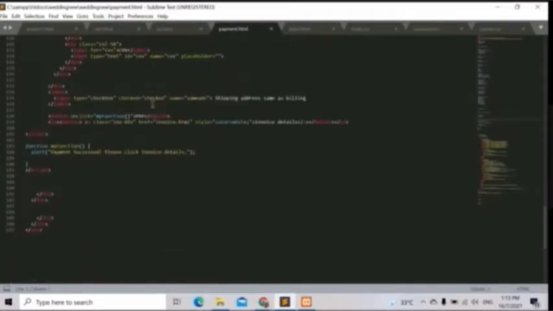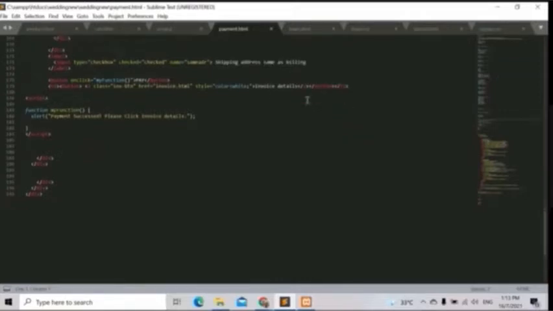After that, we have a checkbox, which the user needs to check to confirm that their shipping address will be the same as their billing address. And after that, this is the function for the pay button. When the user clicks the pay button, it will pop up an alert message which says payment success, please click invoice detail. And after that, we have a button for the invoice detail, and when the user clicks the invoice detail, it will take them to the invoice page.